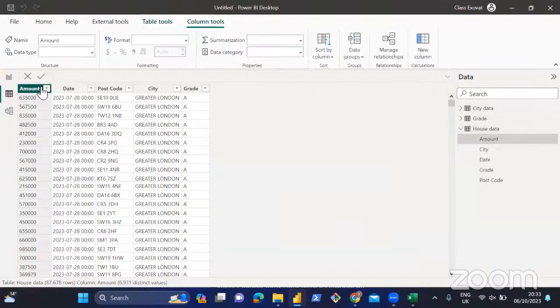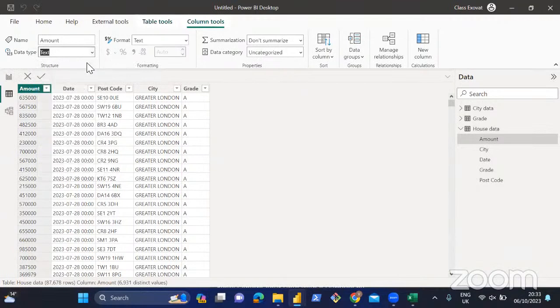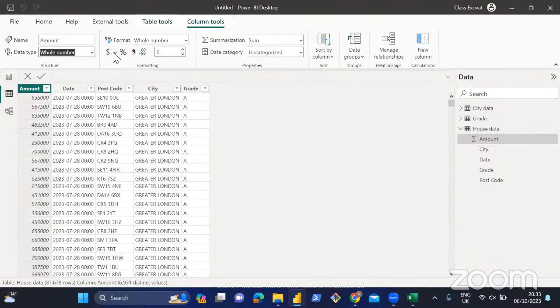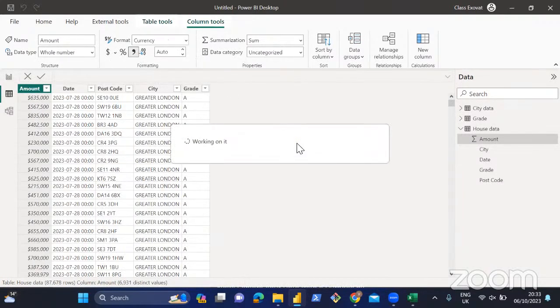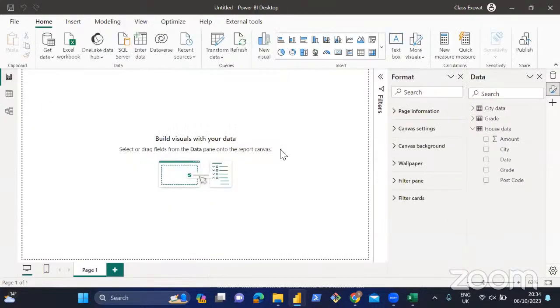So we know that this is the amount they sold the house. So we need to turn it to a number, in the whole number format, and let's say we use dollar for the houses. Does that make sense? Yes. Now, what we have to do to make our life easy is to make sure that we have a good table.